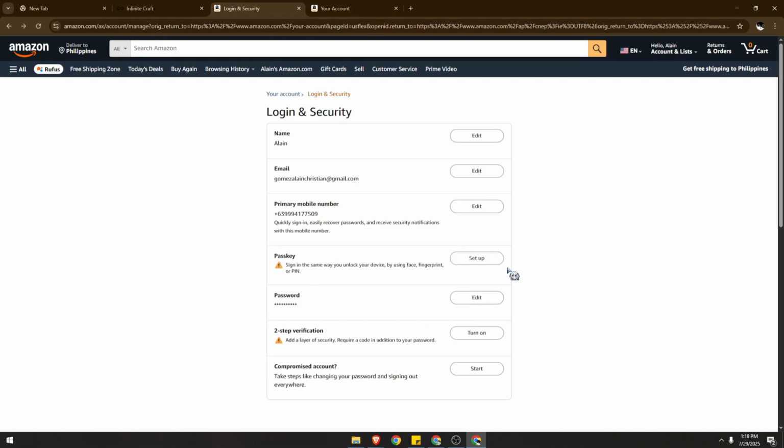Sometimes Amazon might require you to re-enter your password or require a code from your email or phone number. So once that's done, you will see this page. And over here is the passkey option. Sign in the same way you unlock your device by using face, fingerprint, or PIN.